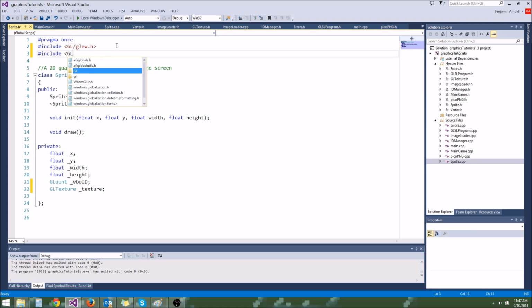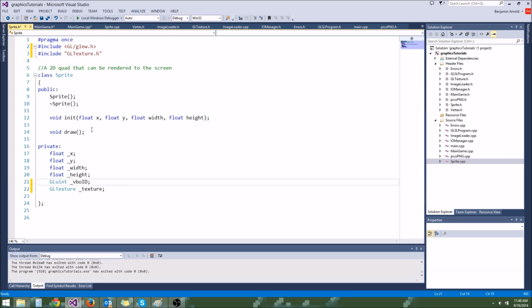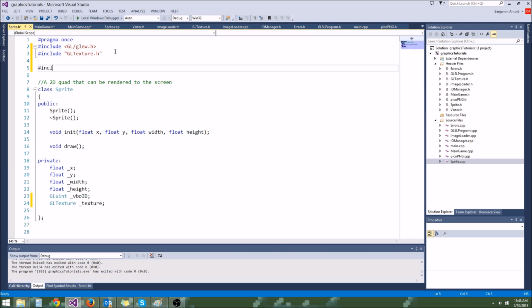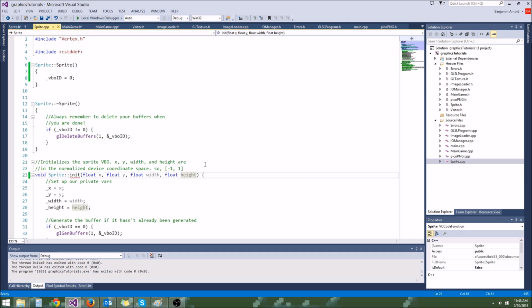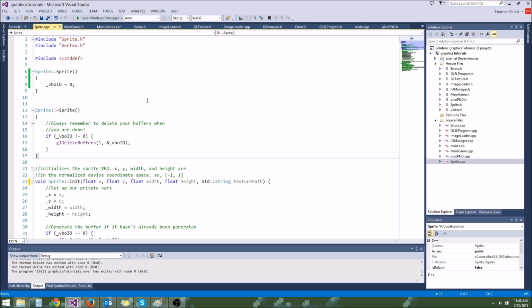So let's include GLTexture, with quotations, GLTexture.h. All right, so now we have the texture in our sprite, but we need to actually be able to load the texture in. So let's add an additional argument to init. We're going to need string, so let's include string. And let's say std::string texturePath, like that. And we'll put this same thing, of course, in the actual definition. We need to put it in both places. There we go, std::string texturePath. There we go, beautiful.